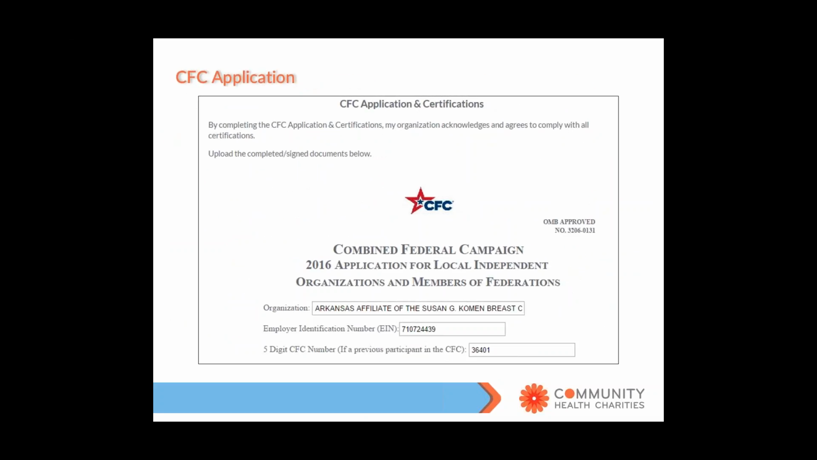All right, the next step is the CFC application. And this is the application that we submit for the combined federal campaign. It will pre-populate for you with the information that was entered, but all of the fields should also be editable if you do need to edit anything as you go through.